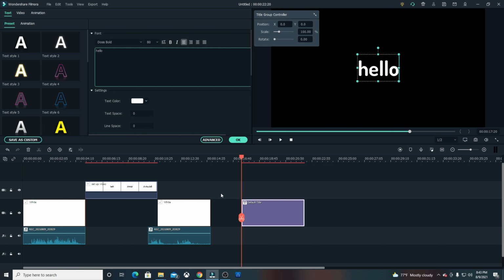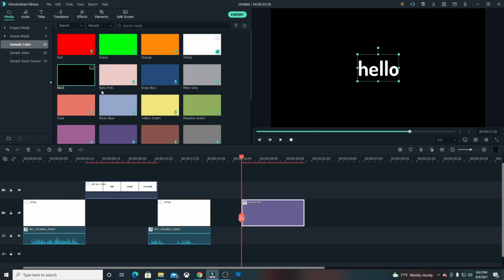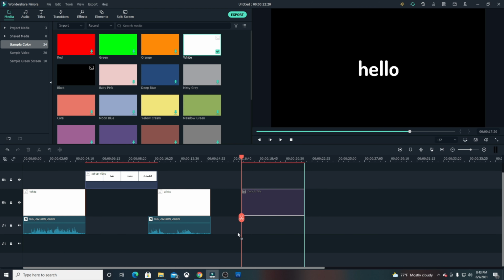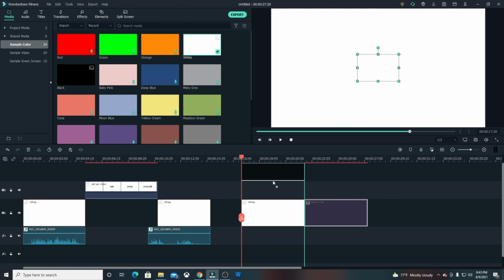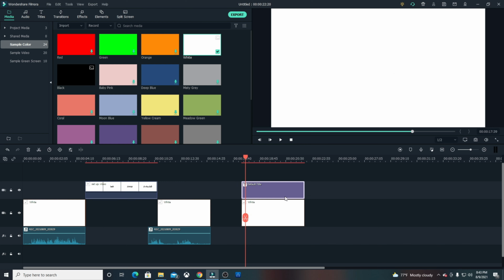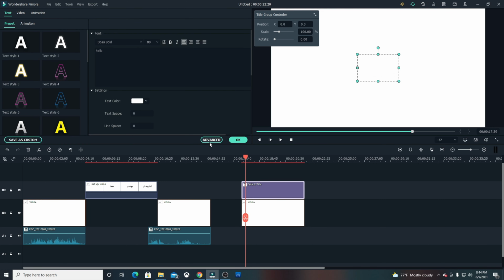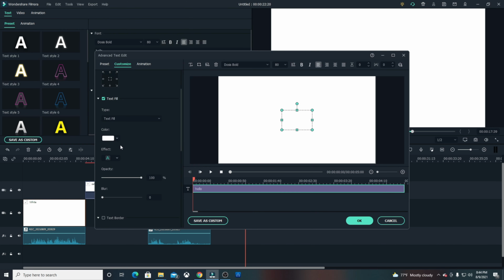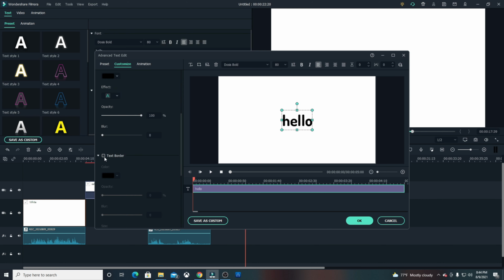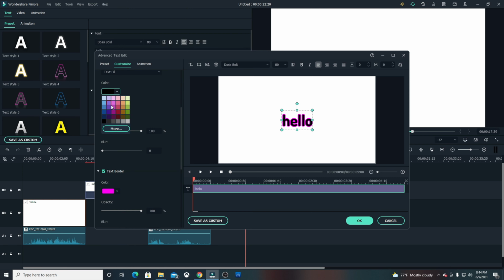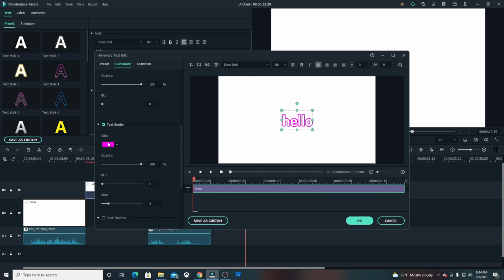So now that you have this, if you want to add a white background like this, we're gonna have to do this. We're gonna click advanced. We're gonna let for now so you can see. Let's change the color. Put text border on. Let's change it back to white. There we go. So we're gonna change this to black.